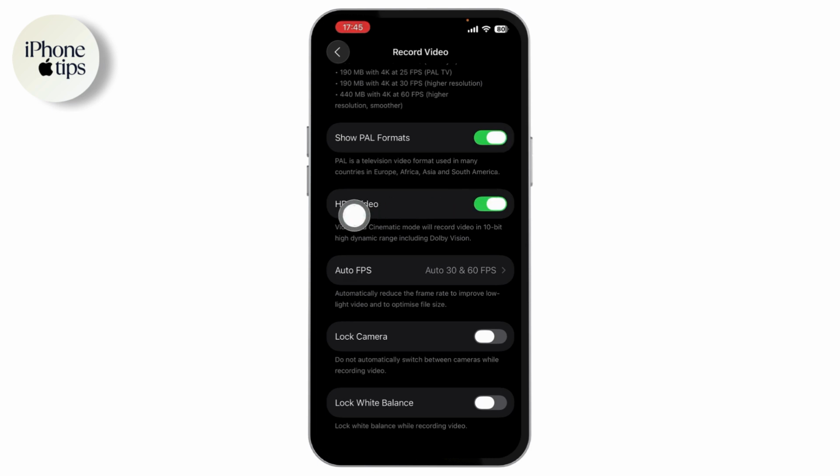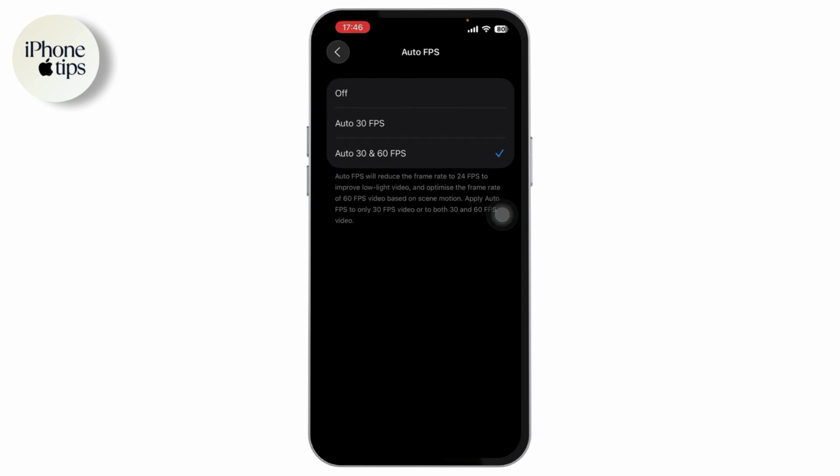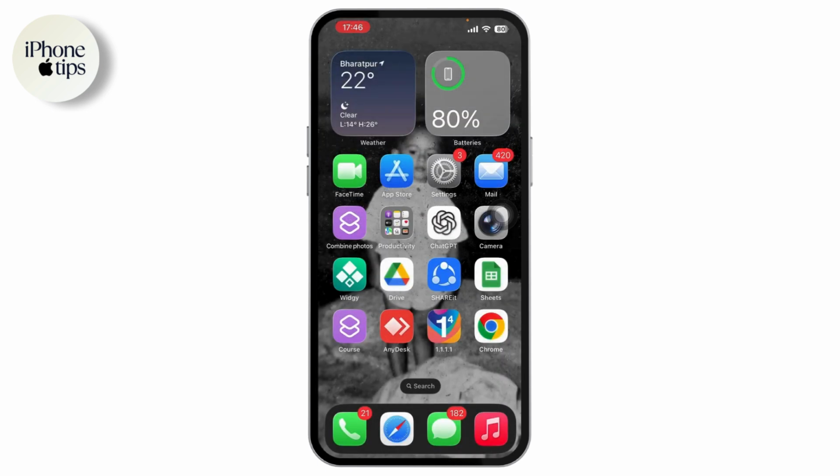Also disable the option of HDR video, and also try to enable the auto FPS option and see if that works. Now you can go back and open up your camera and check whether it works or not.